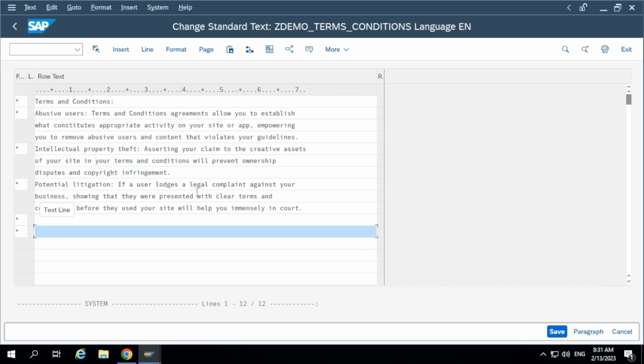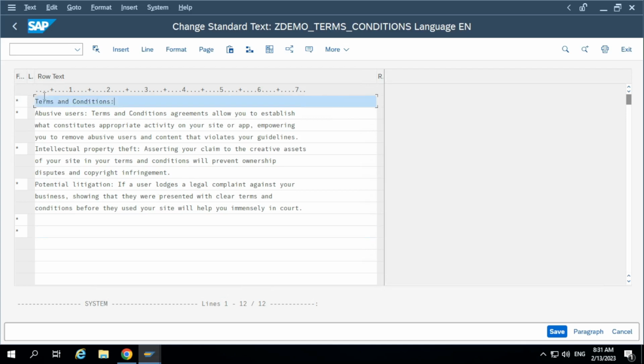And the standard text we maintained in SO10 texts. Or also we created programs to generate emails with some bold and italic options, everything. For that, for example, if Terms and Conditions should be in bold, we used some tags, some identifications here, like this.